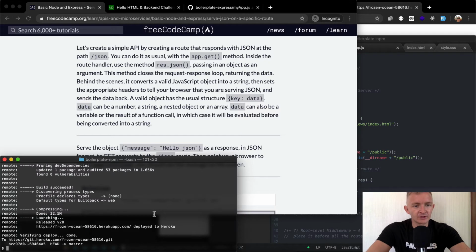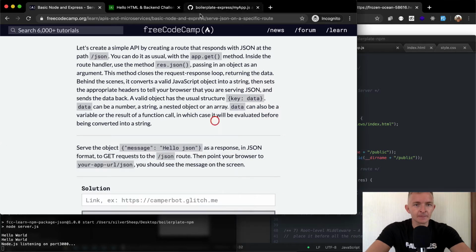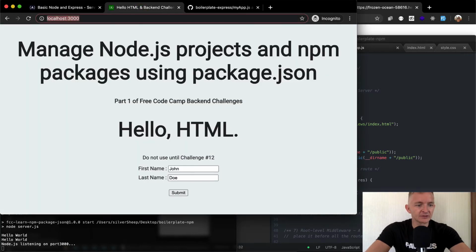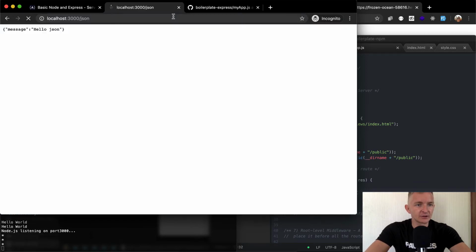So we can come over here and go npm start, which will start our application locally. And then if we go to localhost 3000, this is where our app is. And if we go to /json, now it passes us this, hello json.